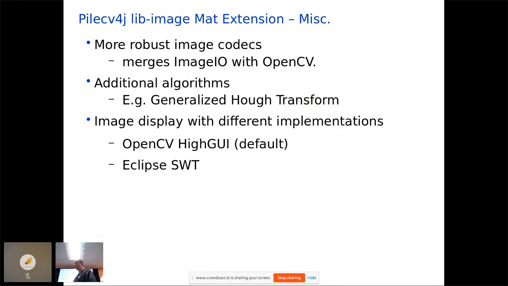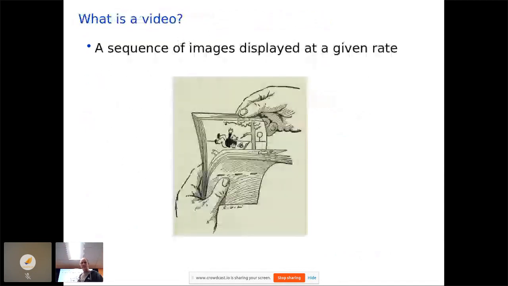There's a generalized Hough transform, which doesn't actually exist in OpenCV. There's also the image display you saw. That's actually an abstraction with a few different implementations. One of them is built on SWT. I wouldn't use any of these to build a fat client with, like a production app, but it's good for just trying stuff out, trying to see stuff while you're playing with the code.